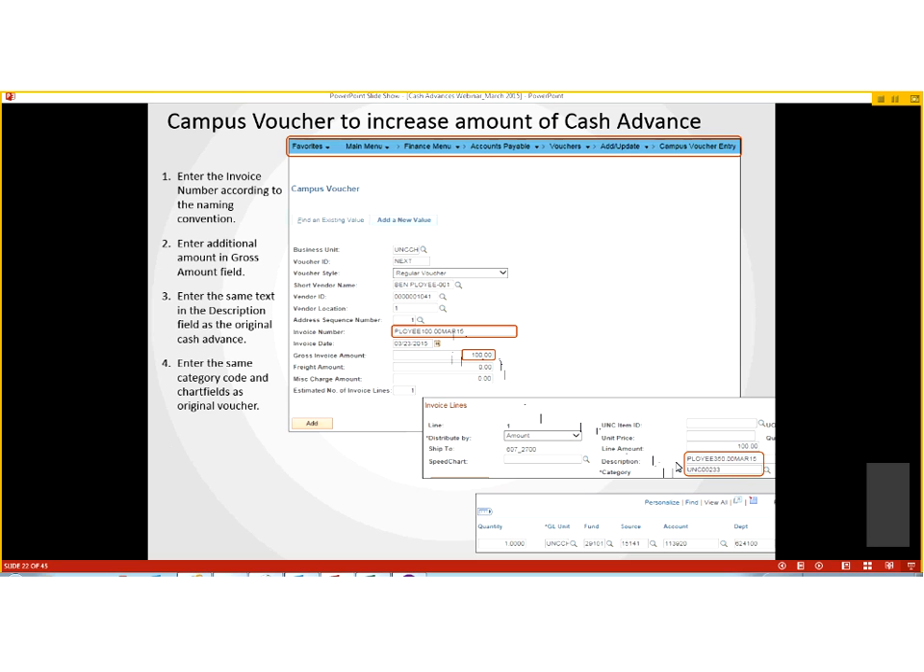On the line, though, remember we always want the description to be exactly the same throughout all the transactions related to a single cash advance. So on the description line, instead of putting last name and the amount of this particular voucher, we're putting the amount of the original cash advance voucher, so that would be $350. And then the category code, everything else would be exactly the same. You put in the category code, your chart field string, and then process it just like we processed it before. Okay, so the key difference there is the naming convention and the gross invoice amount for the second voucher.